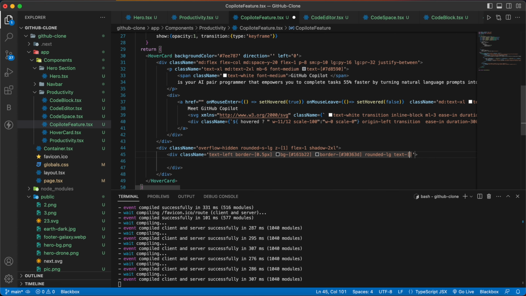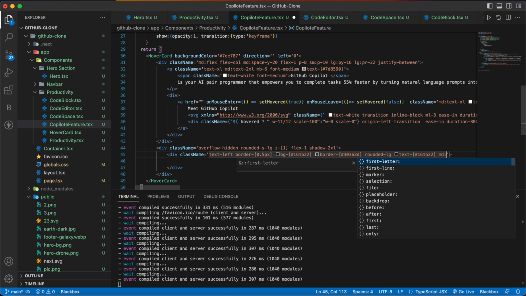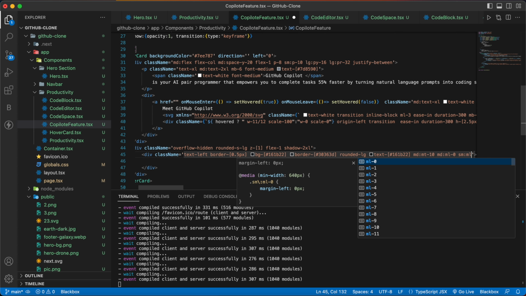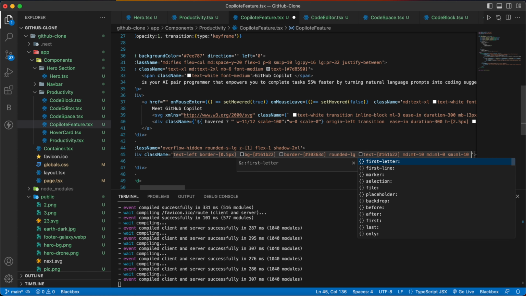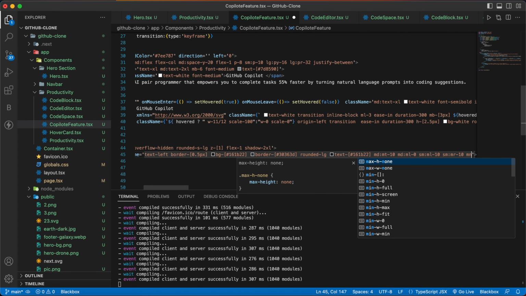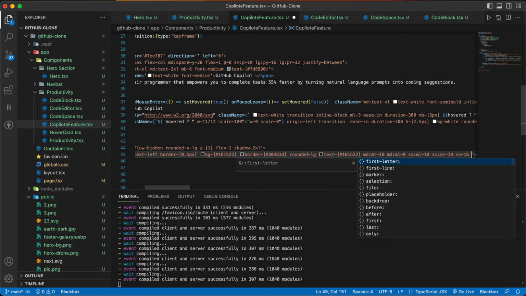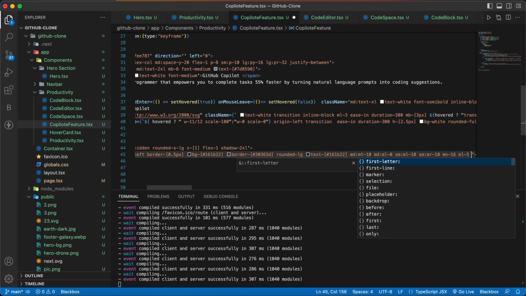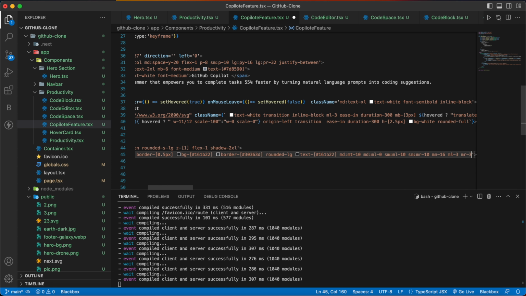and text color will be, then we are going to have md:mt-10, then md:ml-0, sm:ml-10, sm:mr-10, mb-16, ml-3 and mr-3.